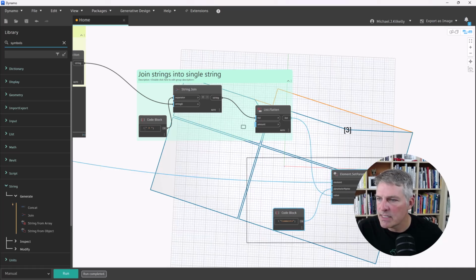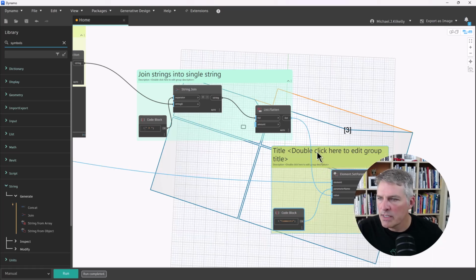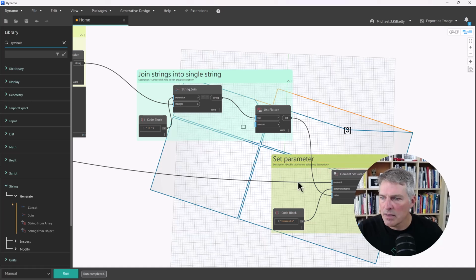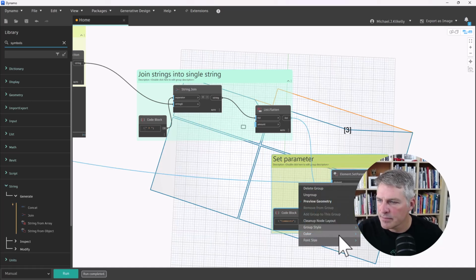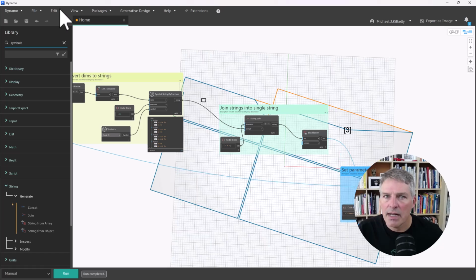So let's give this a group. And then we're going to just call this set parameter. And we'll color code it. Looks good. And I'm going to give this a quick save. All right, so let's give it a test.